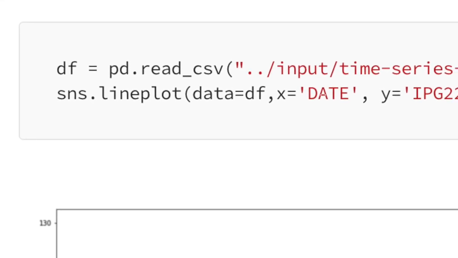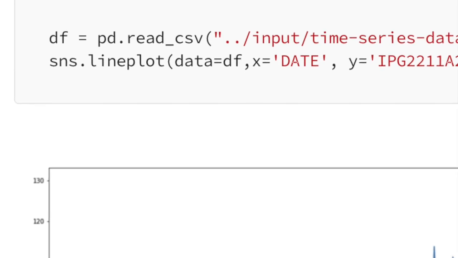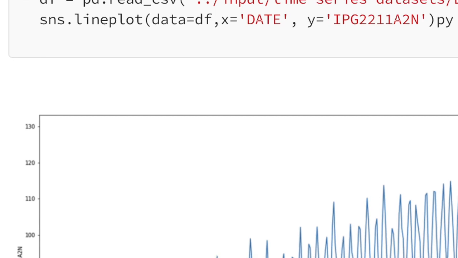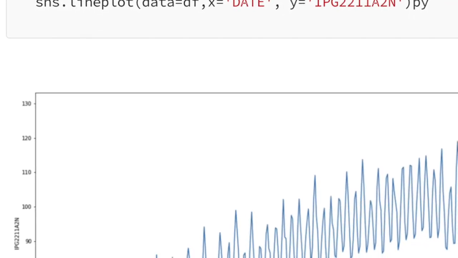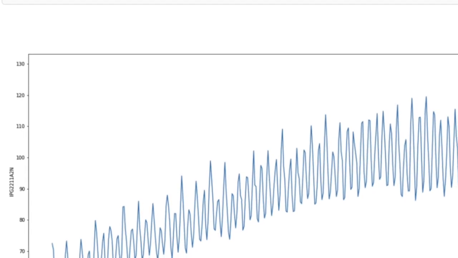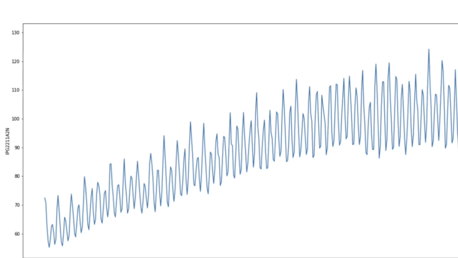Firstly, we can describe the time series data through a line chart visualization. There are many tools; in this session we will be using Seaborn (SNS) via a line plot. As shown in this image, the time series data depicts an upward trend with some repetitive patterns.